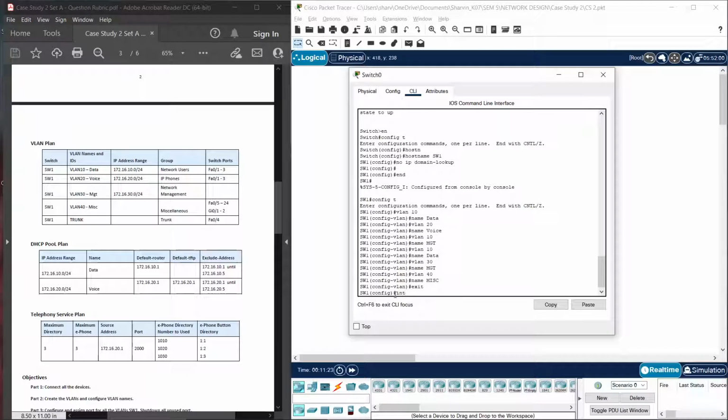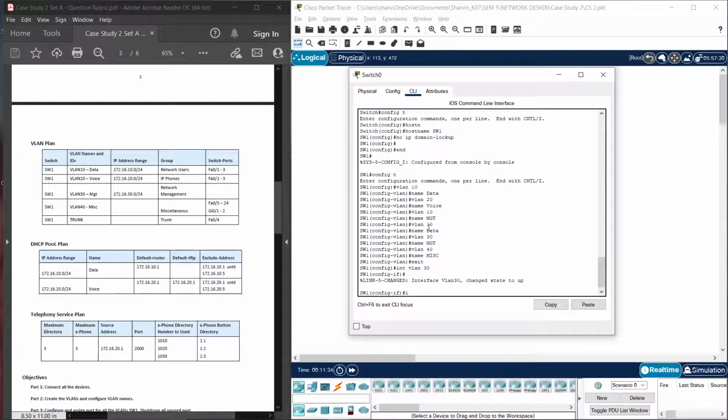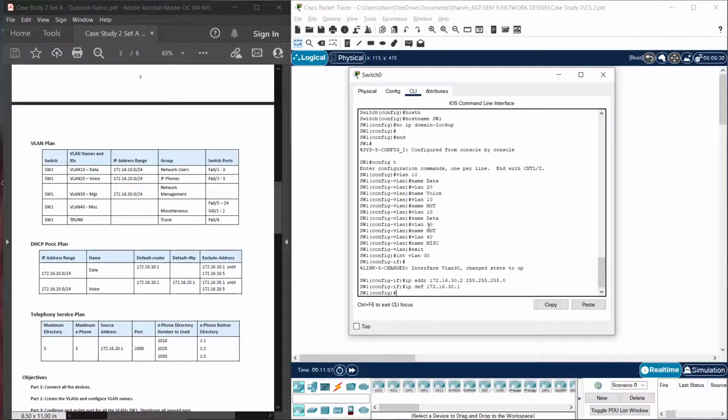We exit from that and give the IP address for VLAN 30. IP address 172.16.30.2. The subnet mask will be 255.255.255.0. The IP default-gateway for the VLAN will be 172.16.30.1.